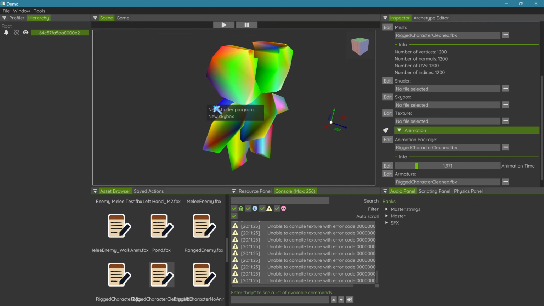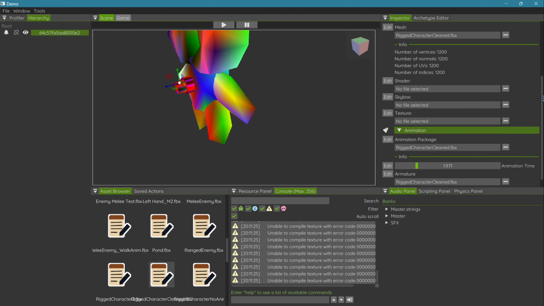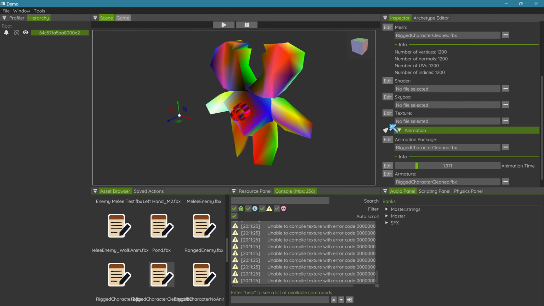So far we only have one animation in our engine, but of course we would need to have more by M3. And that's about it.